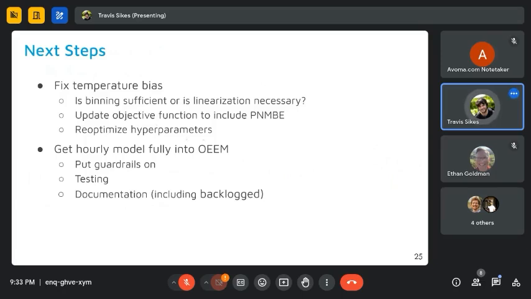Third is that we need to reoptimize all of the hyperparameters because this is a similar but different model now. And then the last thing is the same thing that I had on the last meeting, which is we need to get the hourly model fully into OpenEEmeter, which includes the guardrails, the testing, the documentation, including the backlog documentation from the daily model. And that's that.